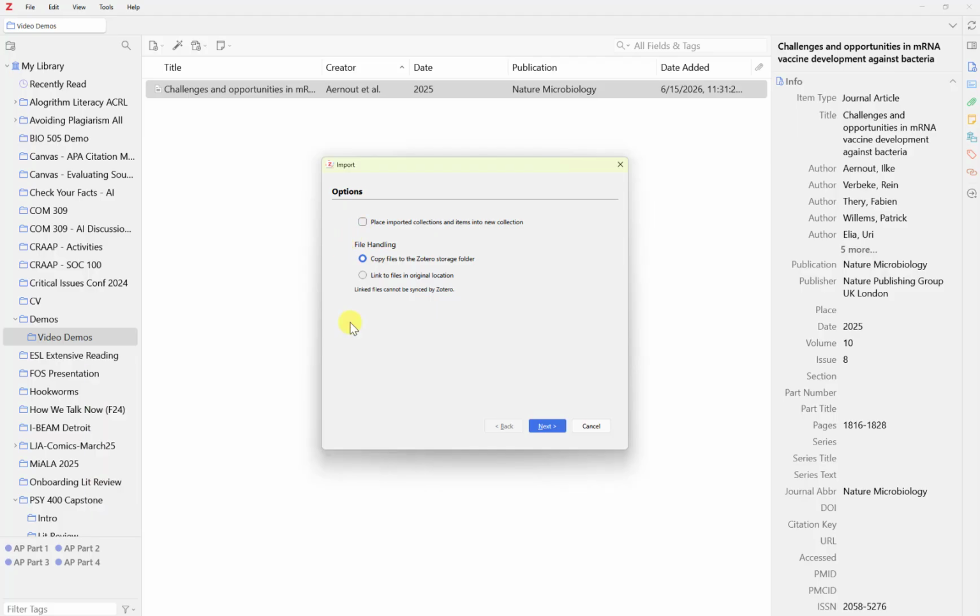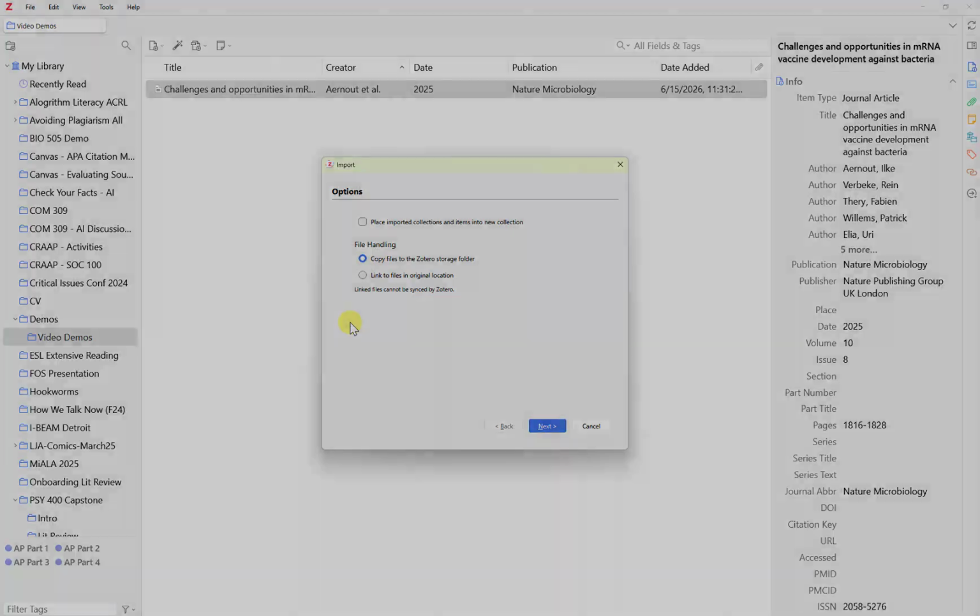And then you have these file handling options, and these are really important options to pay attention to, because they will affect not only the amount of storage that you have with Zotero, which again, the free version of Zotero only has a certain amount of storage attached to it, but it also will affect how much syncing you have between the content that is in your desktop library versus your web library versus your desktop library on another device.